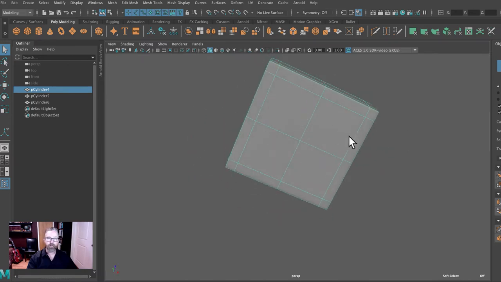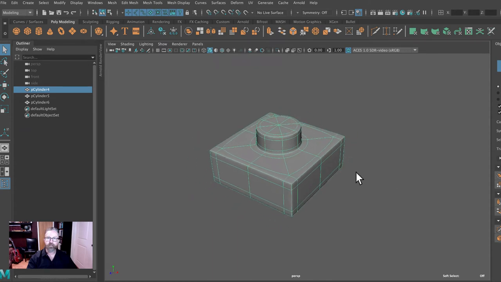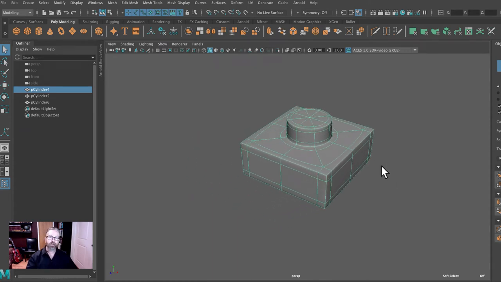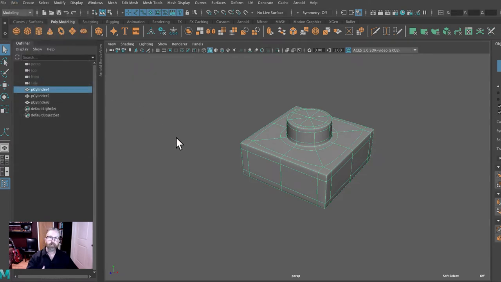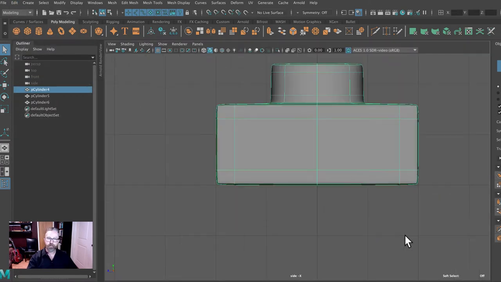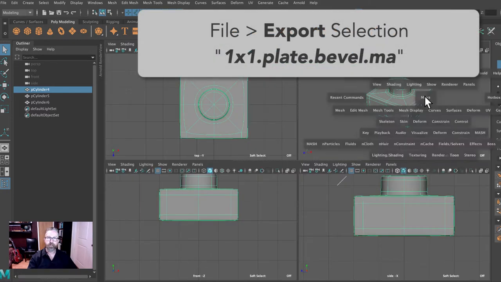Now, of course, the bottom isn't recessed. So this would be a version that you would have perhaps on the top of a stack. And we want to export this one. We want to delete the history first, delete by type history. You already have the pivot at the bottom, so there's no need to reposition the pivot.